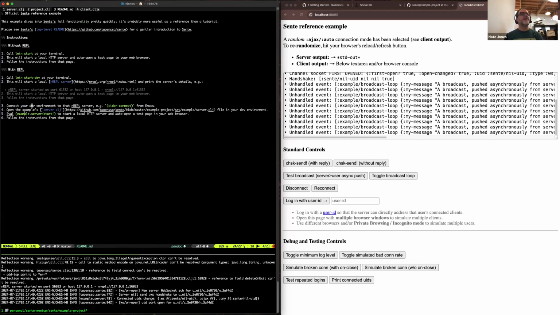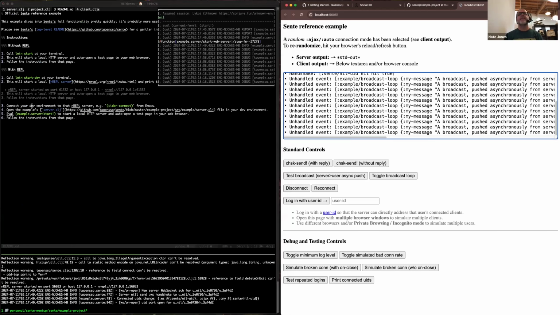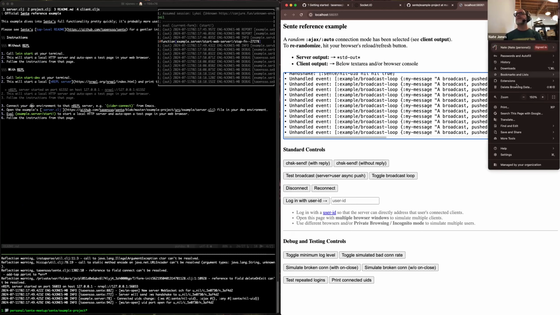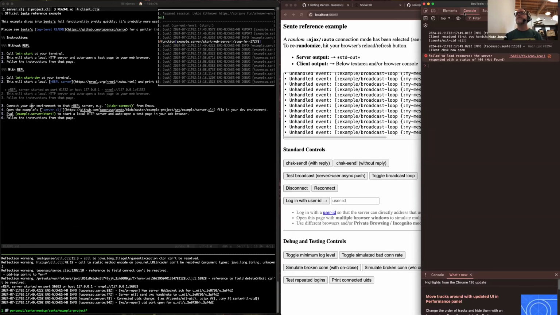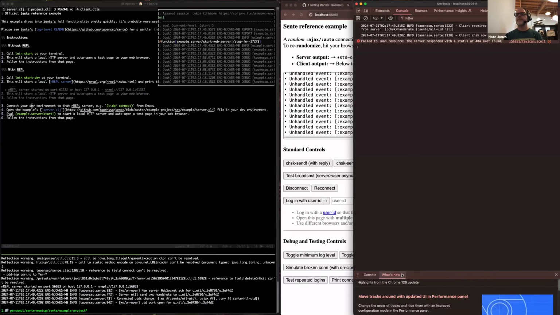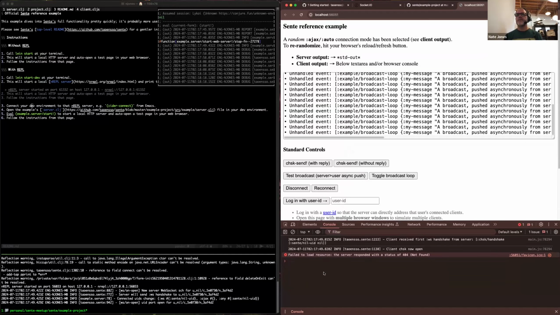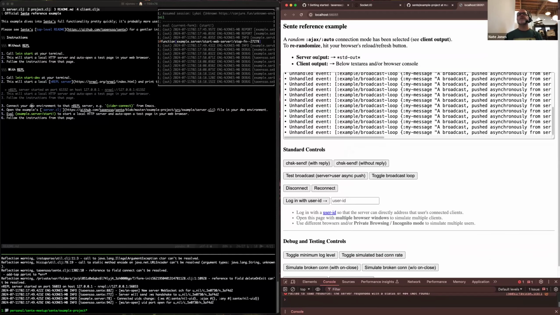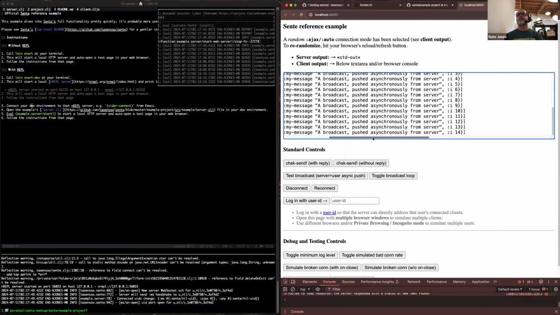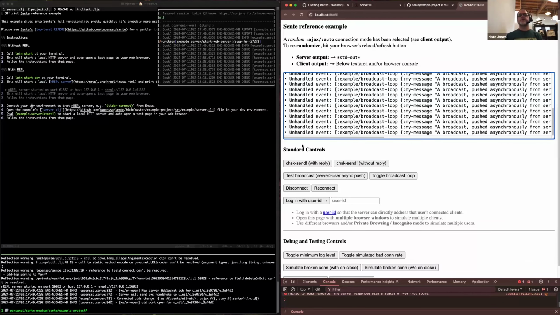Okay, what's the README say next? Open it, follow the instructions from that page. Okay. A random Ajax auto connection has been established. See client output. I wonder if this is, let's put this at the bottom. Channel chsk now open. Okay. To re-randomize, hit your browser's refresh button. Server output is standard out. Client output is the text area or browser console. Okay. So we're getting broadcasting from the server.